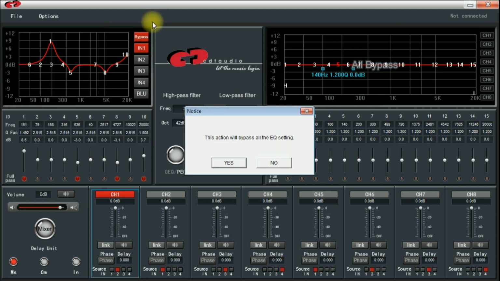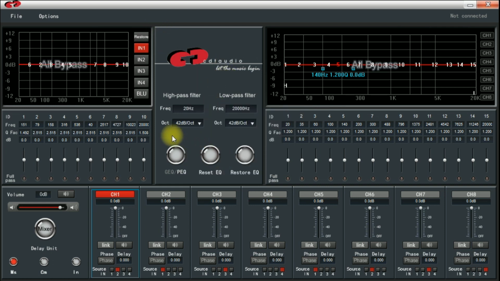You can do a quick A/B comparison of your equalizer settings by toggling the bypass. The way to bypass or disable an individual equalizer band is to drop down and click on the ball.